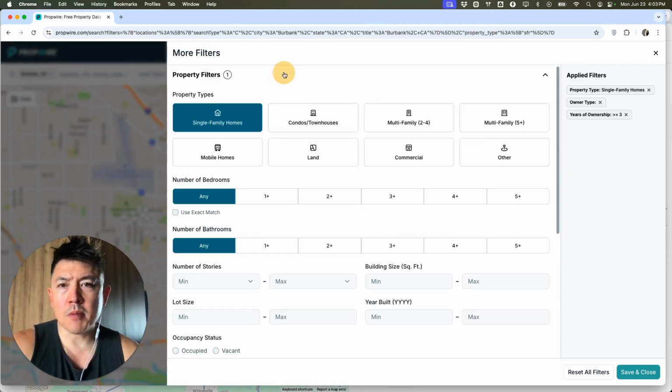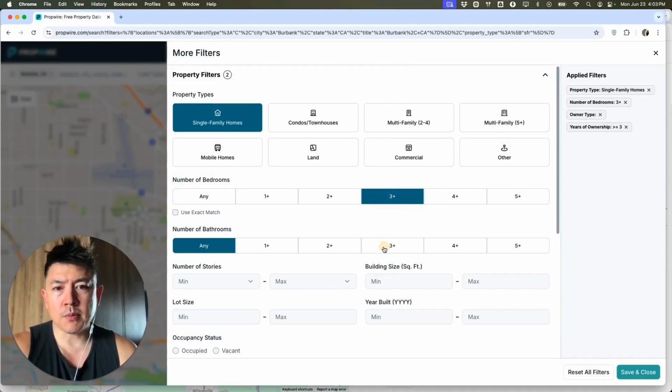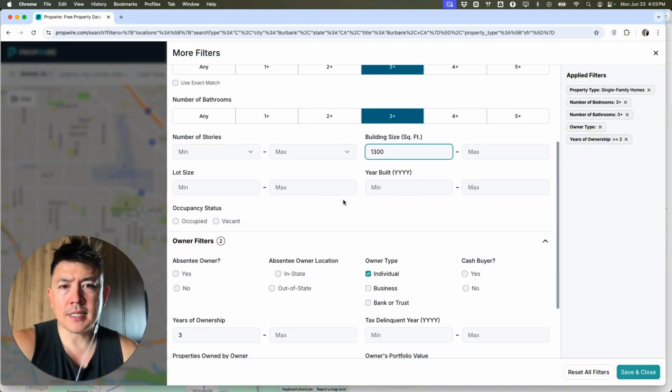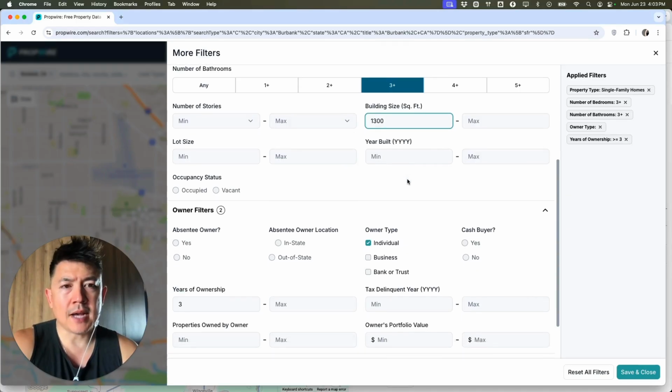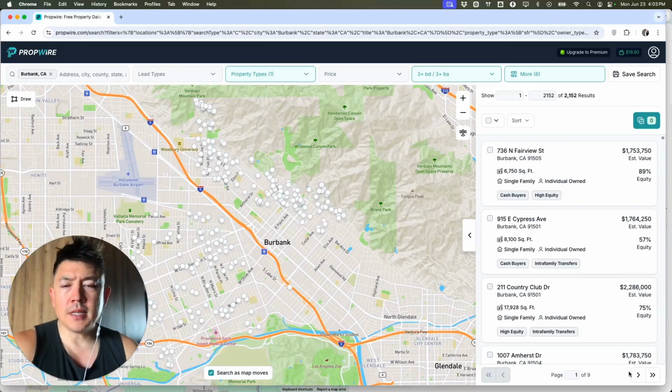Also, I'll click here on property filters, and you can go ahead and enter in the bedrooms you're looking for. So let's say maybe we're looking for 3 bedrooms, 3 bath, and then on the square footage, let's say we want at least 1,300 square feet. You can also filter out by lot size, when the house was built. So you just add on as many filters as you want and then click on save and close. Okay, you can see that with those filters I added in, it dropped it down to 2,100.